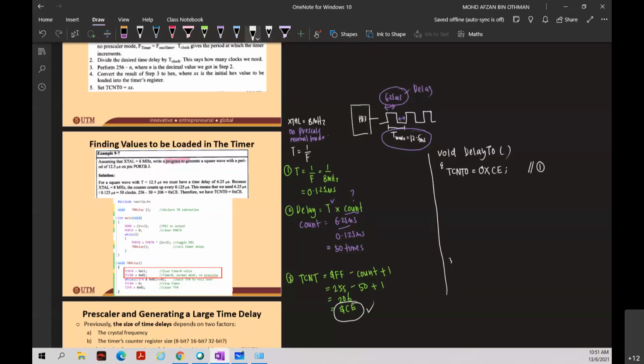What is the second step? The second step is you're going to do the setting of TCCR0. What values are you going to put inside your TCCR0? Again, we draw our TCCR0. So this is TCCR0. What are the things you're going to put inside it? Bit 6 and bit 3 indicate the mode that you're going to use. Since we're going to use normal mode, we put 0, 0 here.